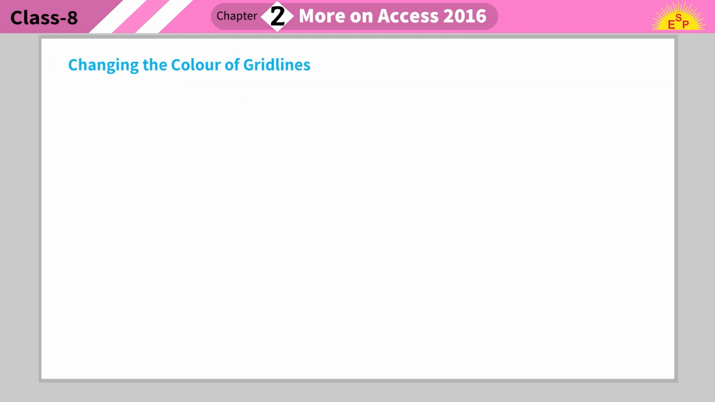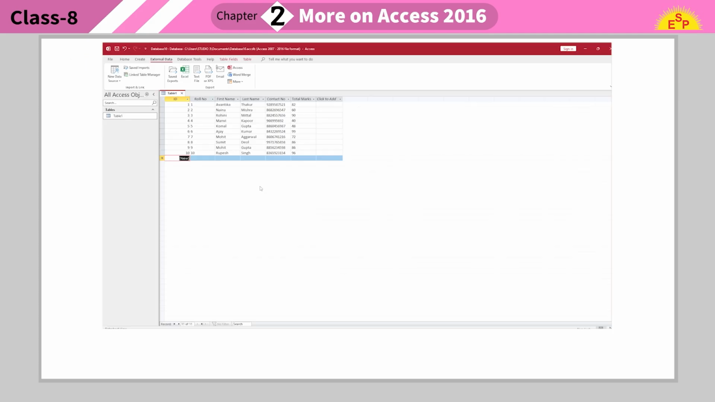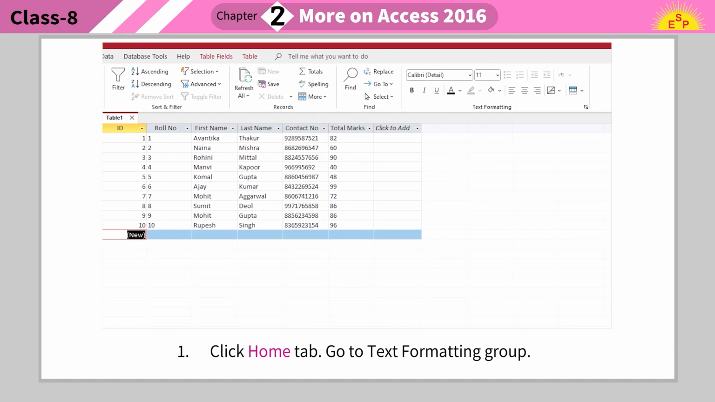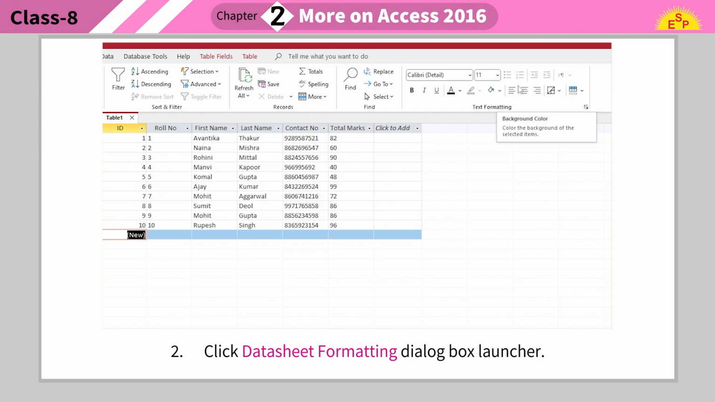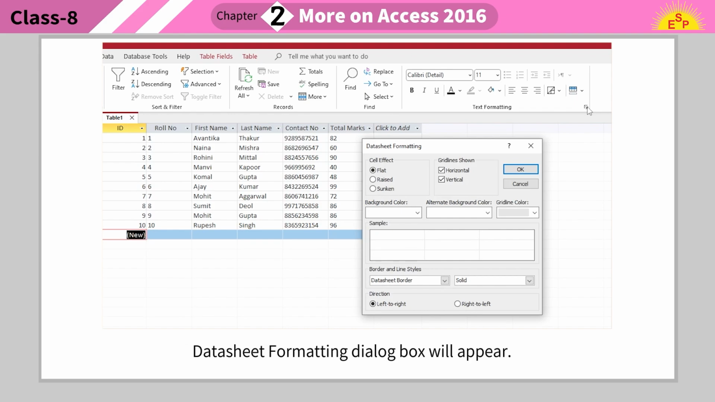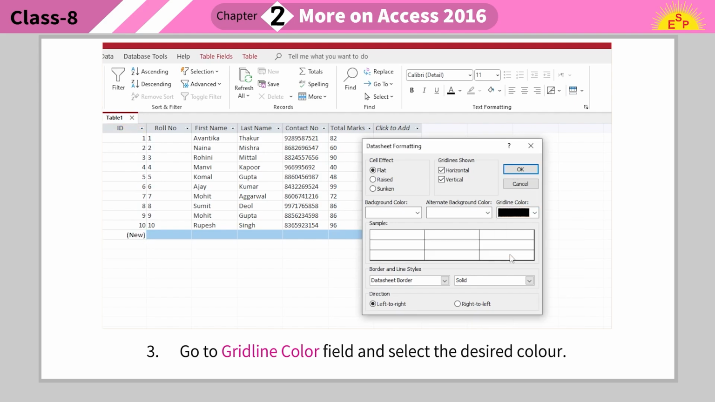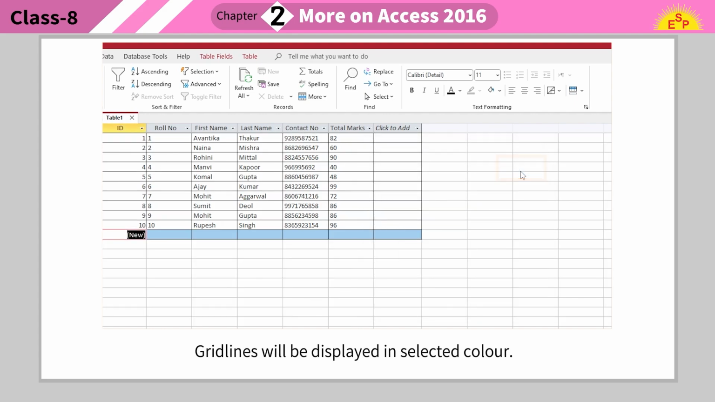Changing the color of grid lines. Follow the steps to change the color of grid lines. Step 1. Click Home tab. Go to Text Formatting group. Step 2. Click Datasheet Formatting dialog box launcher. Datasheet Formatting dialog box will appear. Step 3. Go to Grid Line Color field and select the desired color. Grid lines will be displayed in selected color.